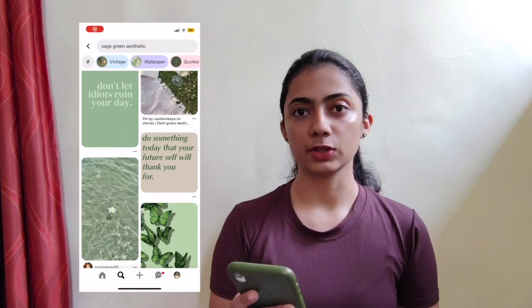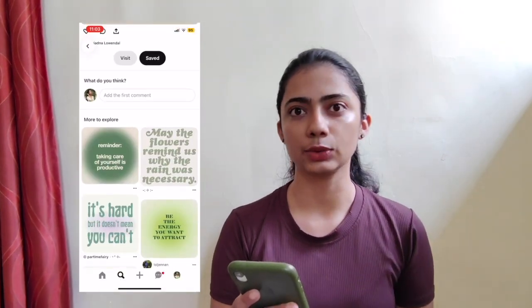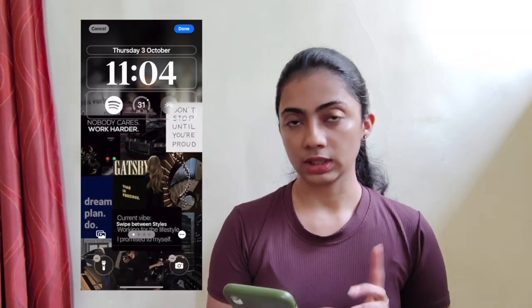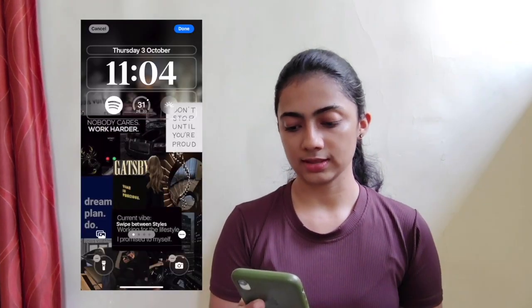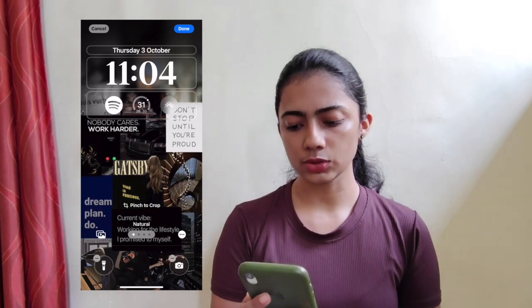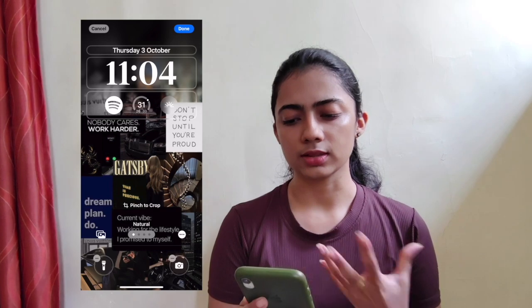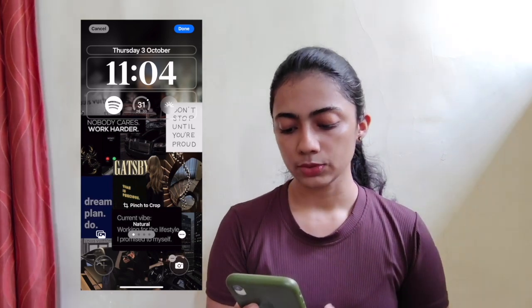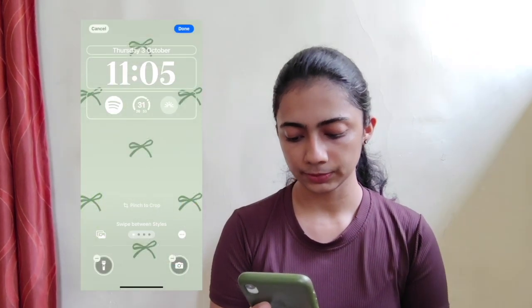So if you like a picture, click on it and scroll down. You will get suggestions related to that or similar to that and it's very handy. So now we're going to change the wallpaper. As I said, my current wallpaper is this. It's a collage and it's more of like a darker theme. So I'll be changing the wallpaper first.